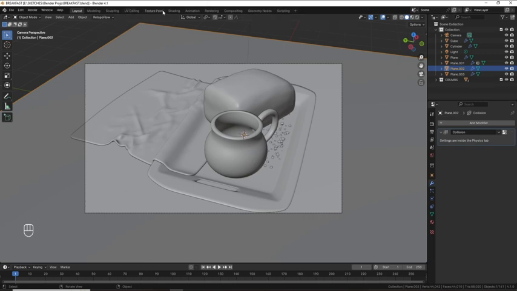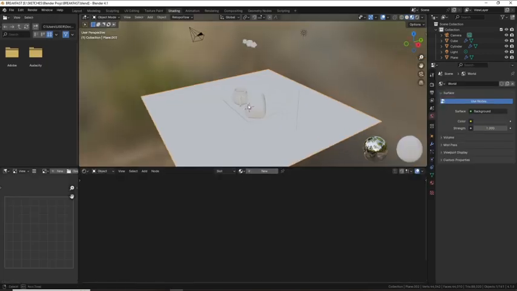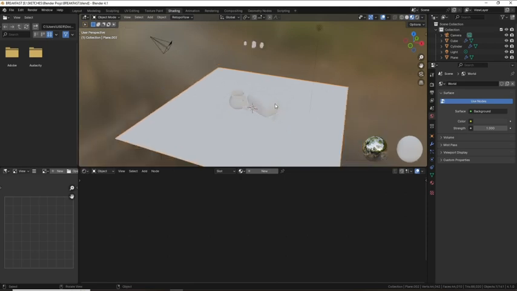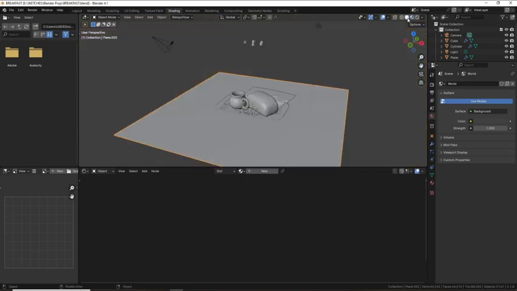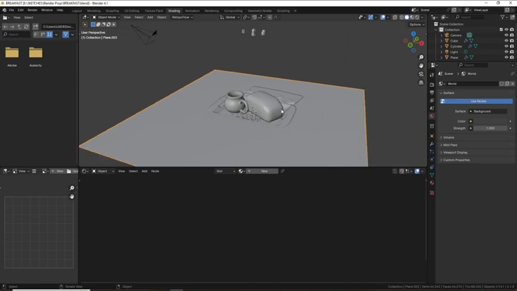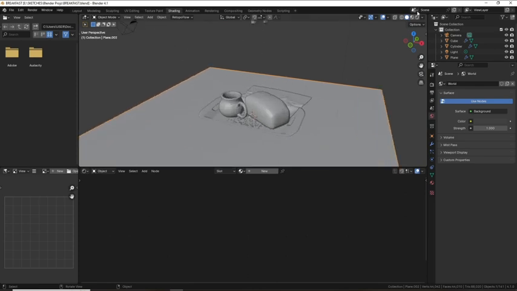So let's go to the shading tab. Let's switch to the shading tab. Okay, and let's switch to the solid mode. Okay, so we are going to split our view into two.